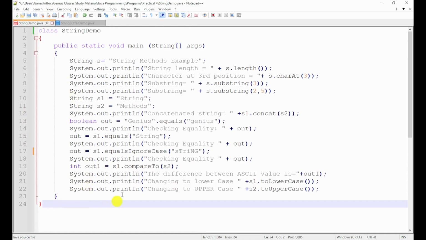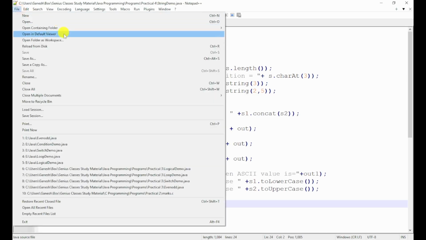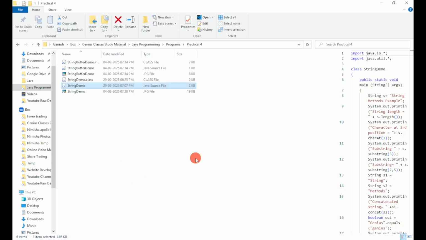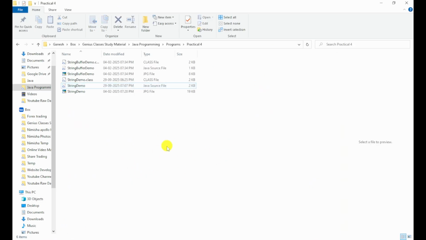So you already know the steps. After that we have to save this program using the stringdemo.java file at a particular location in our system. So I am going to File, then Save As. I have already saved this code in my system, so I am directly going to that location. For that purpose I am opening that location using this Explorer. At this location my stringdemo Java source file is present.